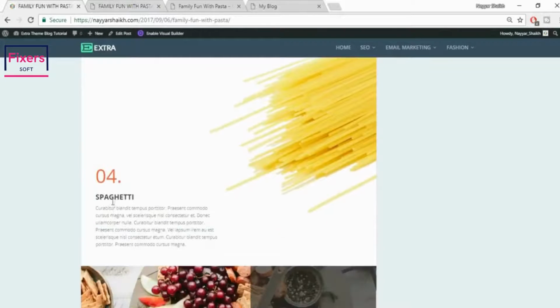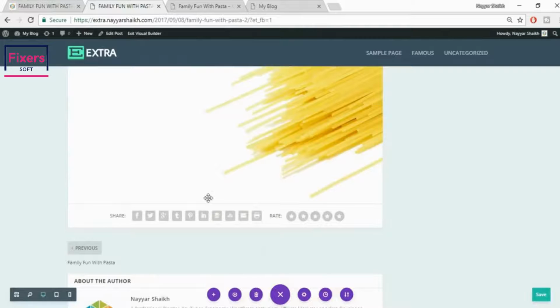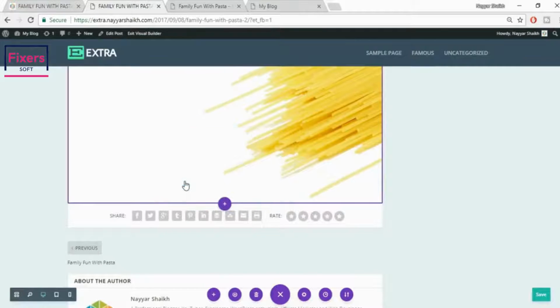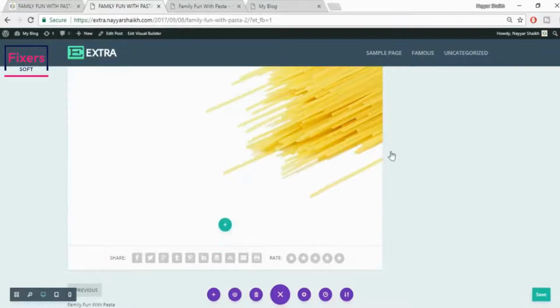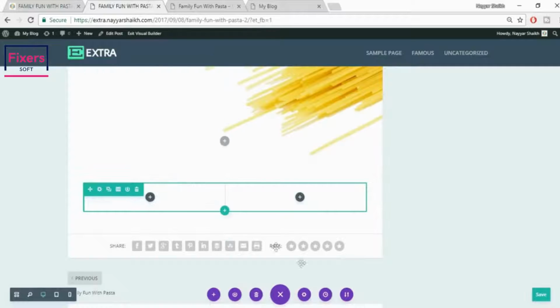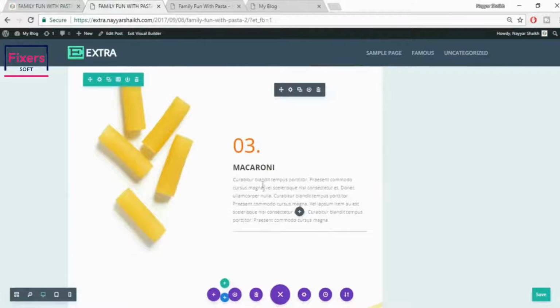Now let's add this text over here. What I'll do is first add a new section. Just click on this add new section, regular. Fine. Select this 2 by 2 column. Okay, now just cut this thing. Now what you can do is copy this text we created. Just copy this.